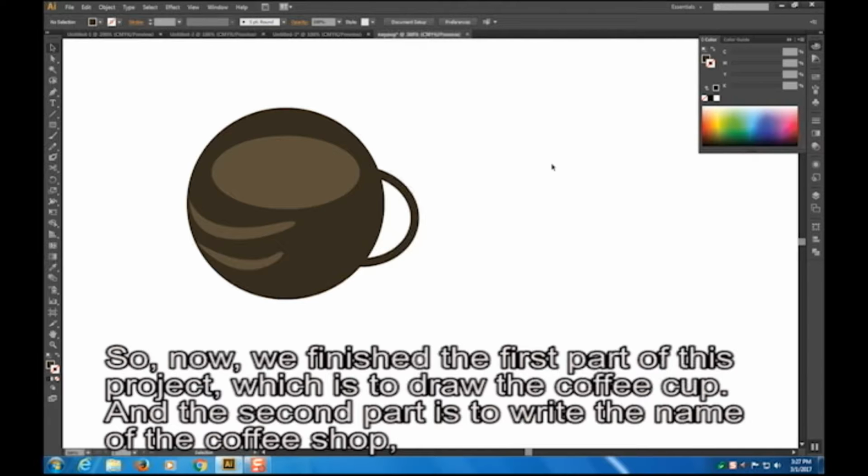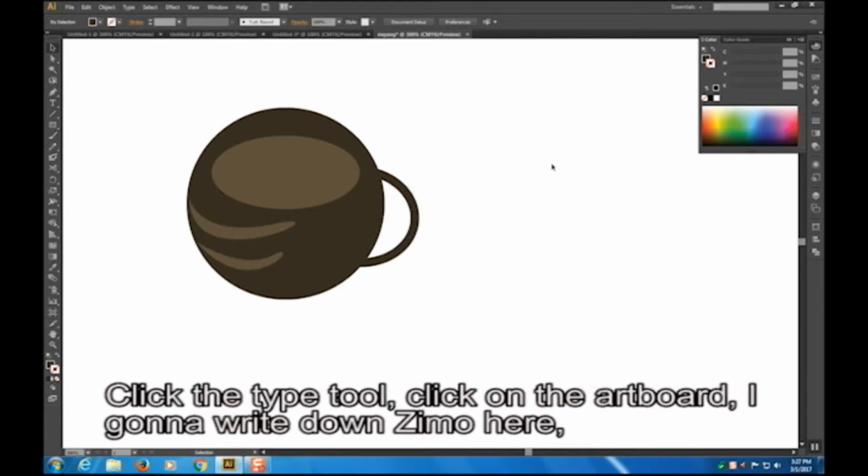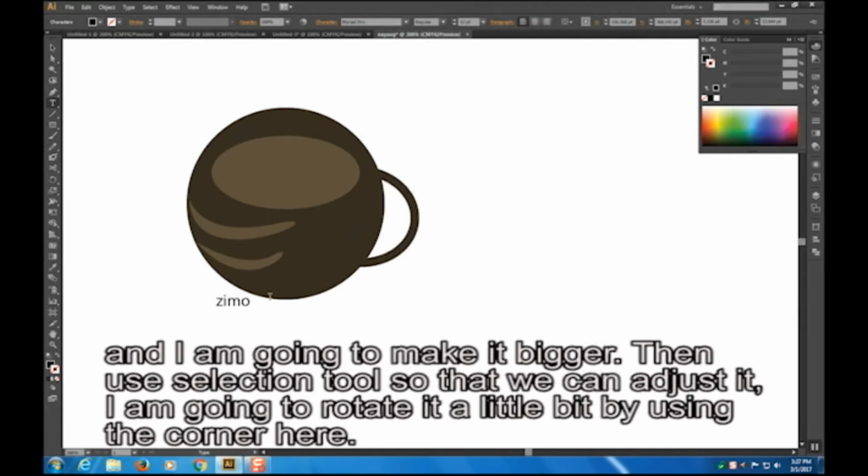And then we're going to finish the second part, which is to write the name of the coffee shop. So use the type tool and click. So I will write 子墨 here. It's just the name of the coffee shop, and then I can make it bigger or rotate it.